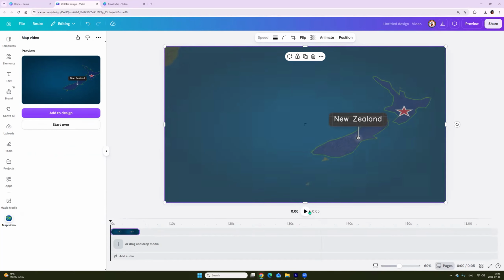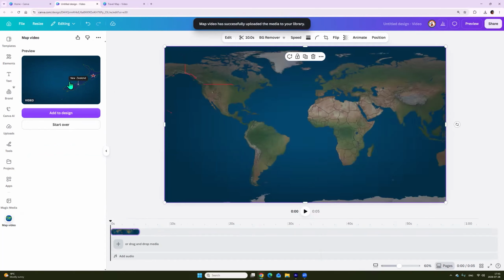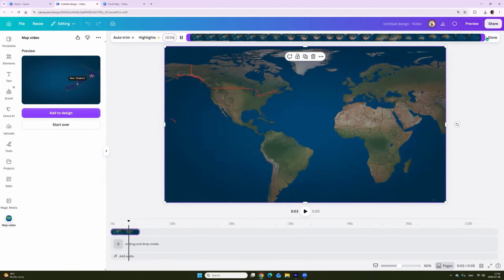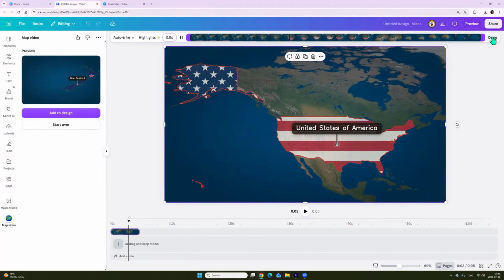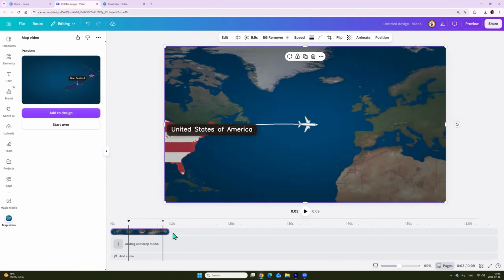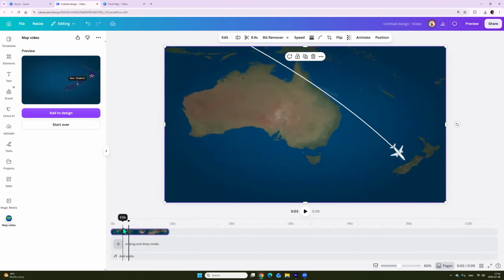Now we see that duration is only 5 seconds, but we created 10 seconds. You can go to the end and just drag. If it doesn't work, then click the video and go to scissors, and here click done on the right side. And now we see our video is 10 seconds.